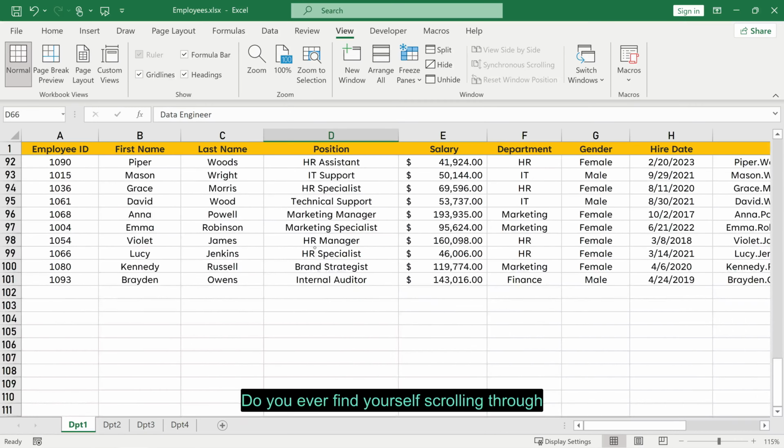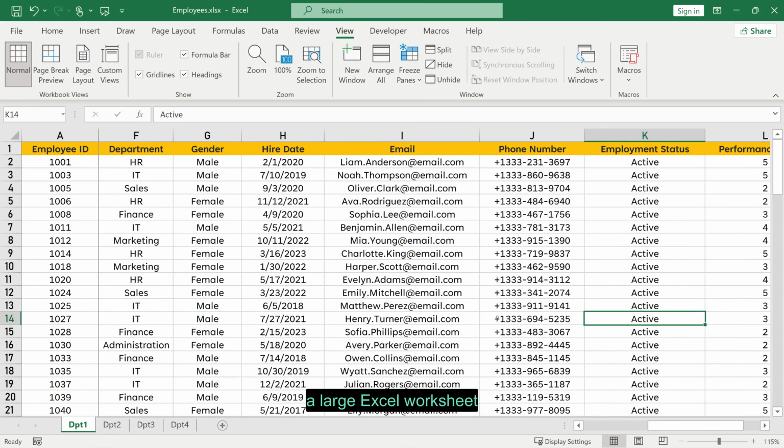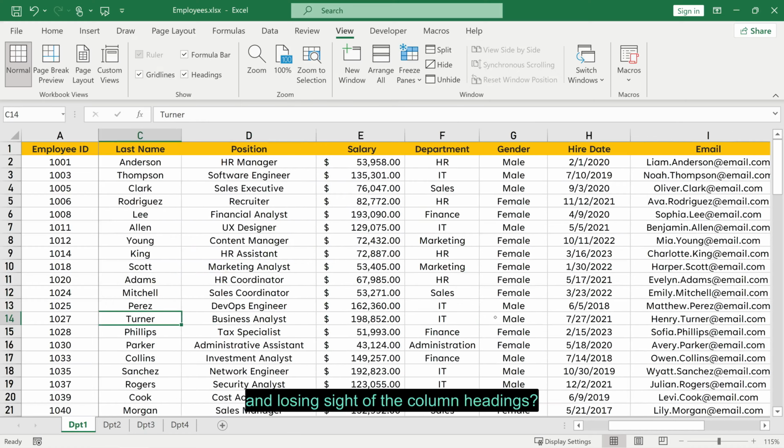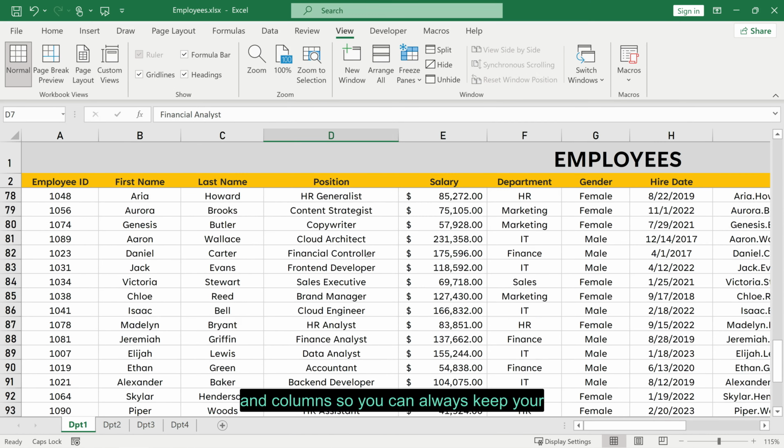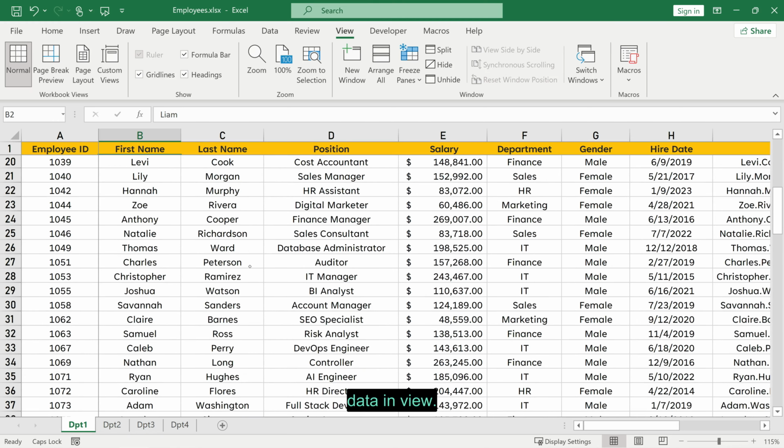Do you ever find yourself scrolling through a large Excel worksheet and losing sight of the column headings? In this video, I'll show you several ways to freeze rows and columns so you can always keep your data in view.